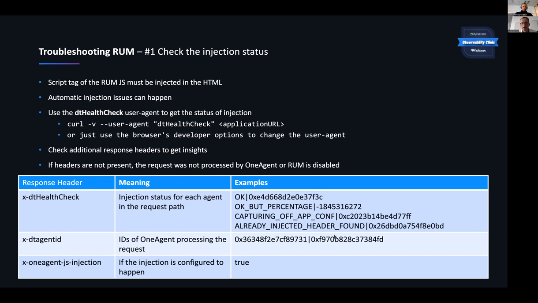It means an agent previously on the path when the request is coming in already injected the JavaScript, and the agent which one is putting the header will not inject it twice. And you have also some IDs there, and those IDs mean the IDs of the code modules. It's not something you can troubleshoot by yourself, but it means the ID of the agent. So you can then see which agent already injected the header, for example.